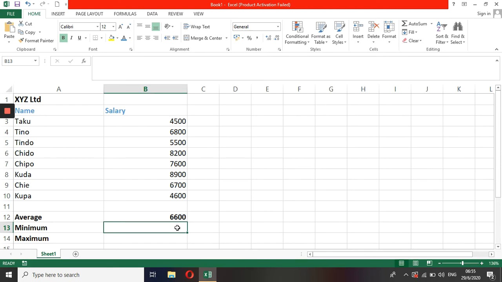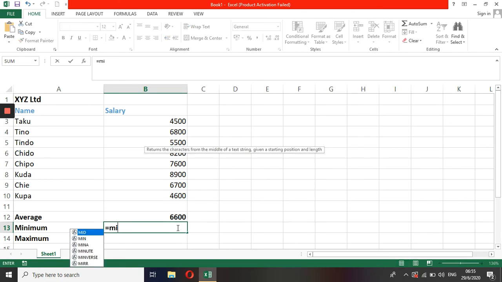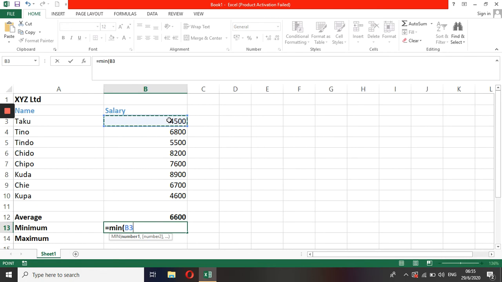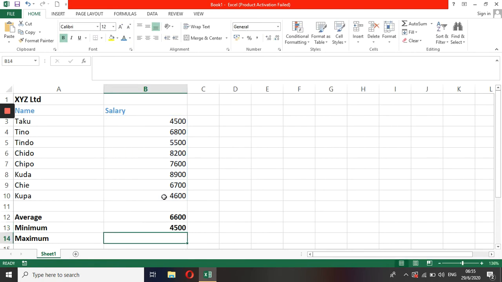Then to find the minimum, we type in is equal to min, then open brackets, then select the first cell, then colon, then select the last cell, then close brackets and press enter. So this is the minimum salary, that is the lowest salary. If we look at these numbers, 4,500 is the lowest number.